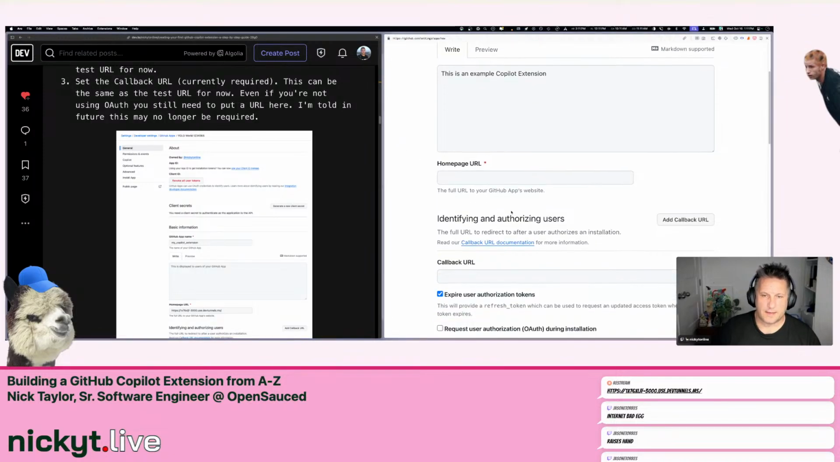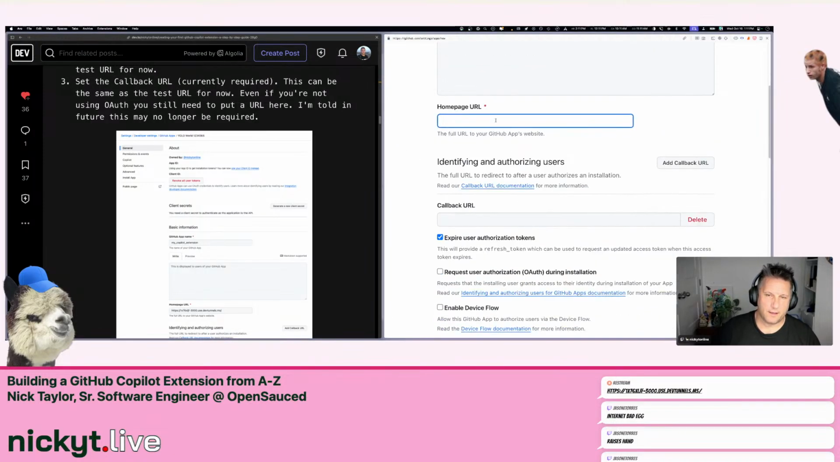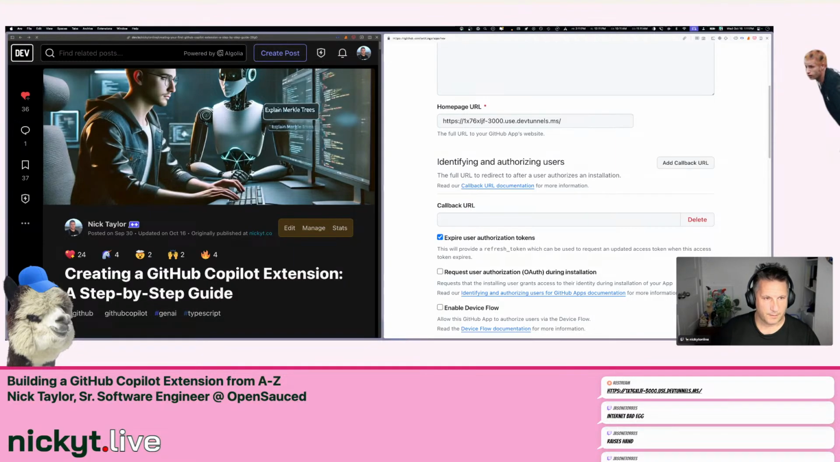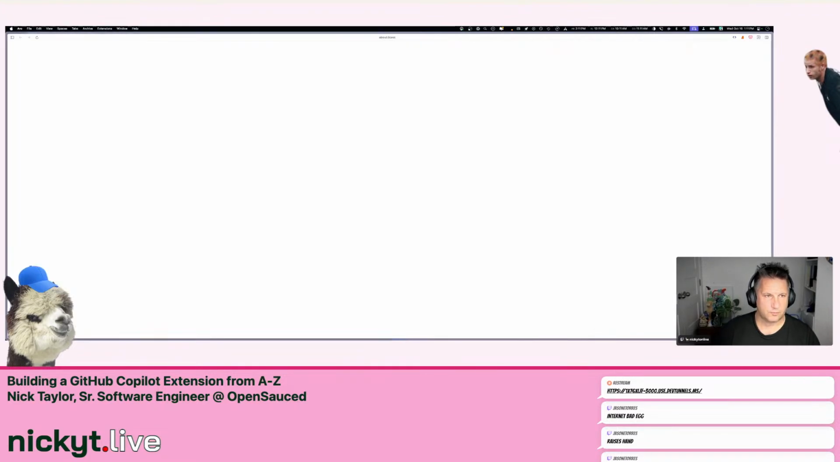All right. Now, the homepage URL, this is where you would actually have a page where you would go to say this is my Copilot extension. I'm going to use the URL we're using right now. This will basically just redirect and say welcome to my Copilot extension, which is the page we have here. If we come back, where it just says hello. Okay, cool.